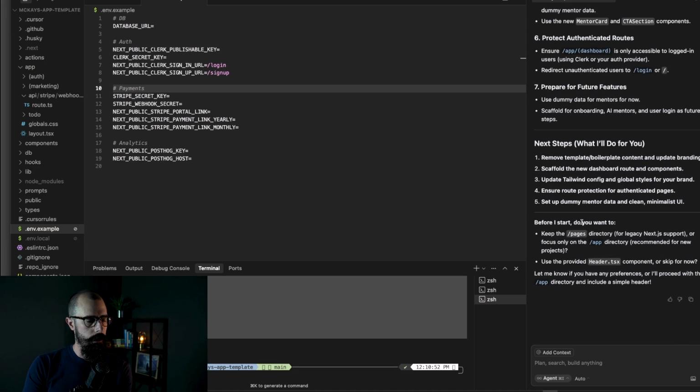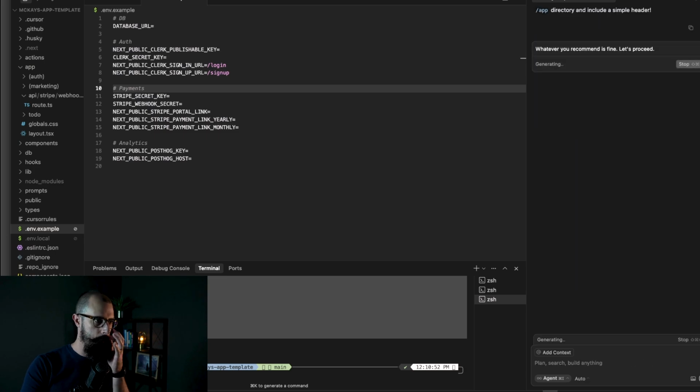Okay. Before I start, do you want to keep the pages directory for legacy and Next.js support or focus on the app directory recommended for new projects? User provider. Okay, whatever you recommend is fine. Let me know if you have any preferences or I'll proceed. Let's proceed. Okay, this is the YOLO part, right?